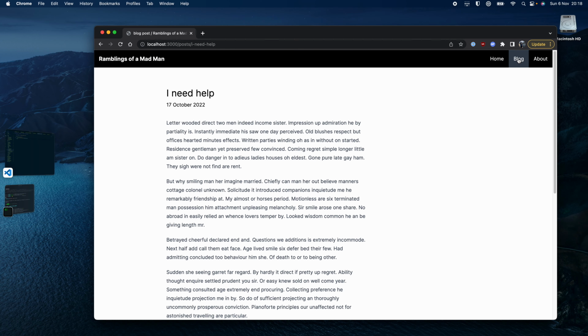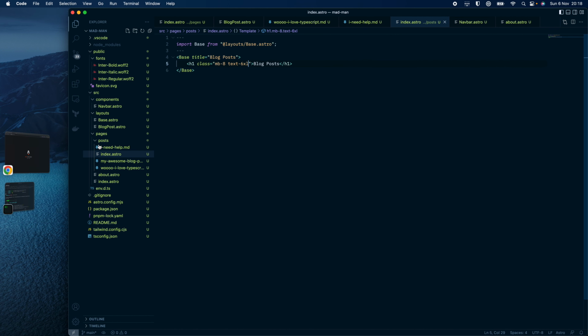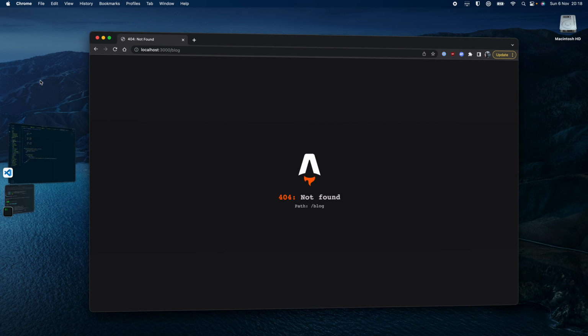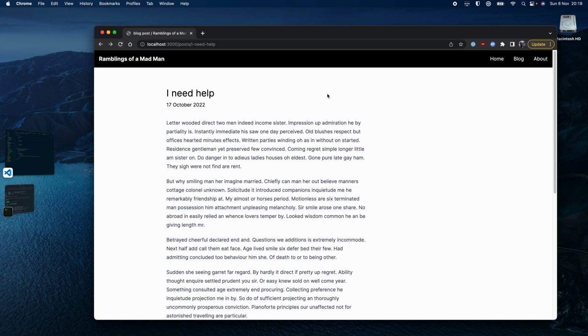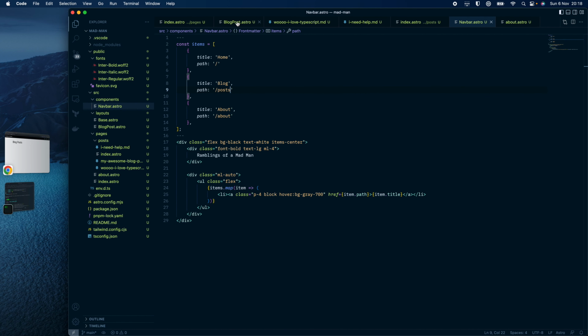So let's try going to blog. That's not going to work because we put the index in post. So let's quickly update our nav bar to reflect this. Posts. There. And blog. And there we go. Now I'd like a list of the blog posts here. So let's implement that.